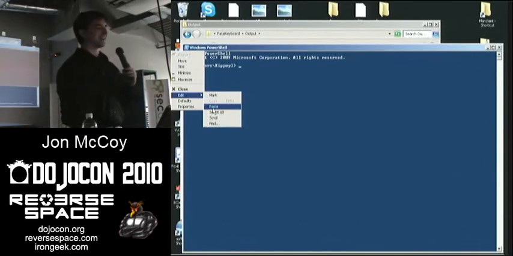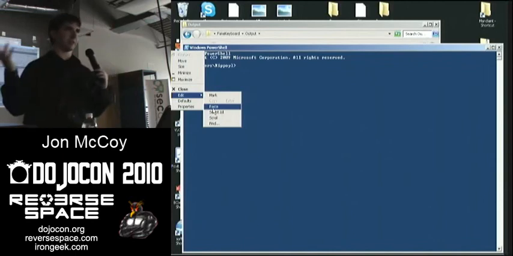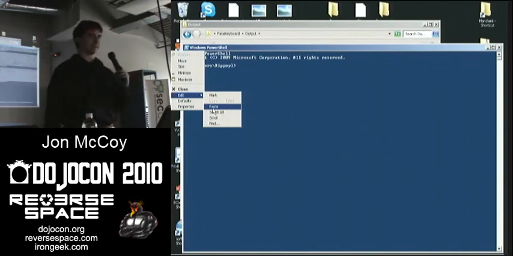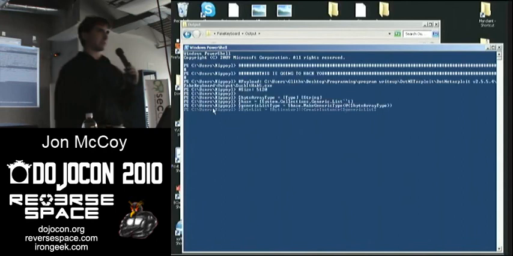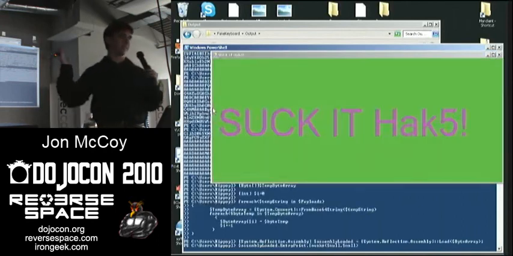The reason this is here is because when I first had this idea, I was talking to Hack5 and they said, oh, you can't do it. You can't just type in an executable and have it execute. You have to compile it, right? And I was like, no, I can do it. They're like, no, you can't. I'm like, yes, I can.